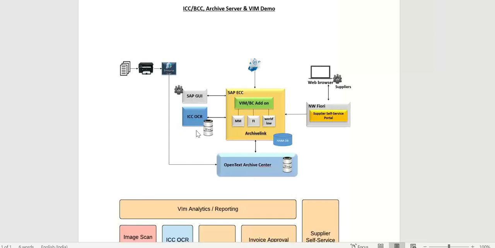But there is a restriction. This ICC or BCC, that database will always be a SQL database server. You can't use another database for BCC. BCC is also a full stack application.